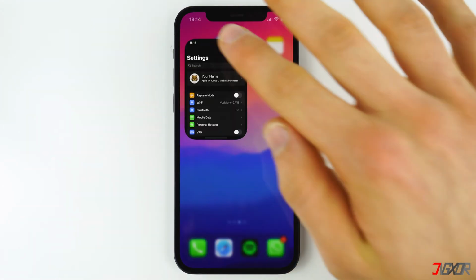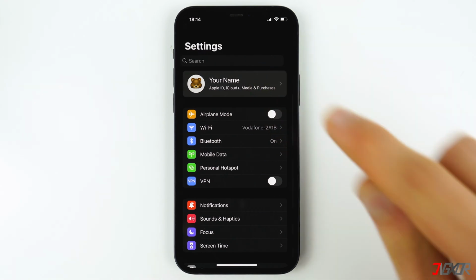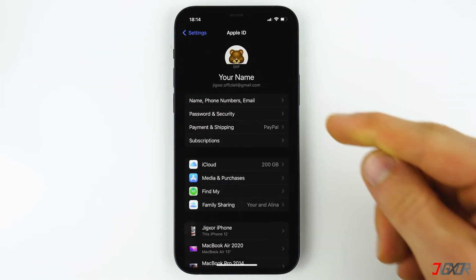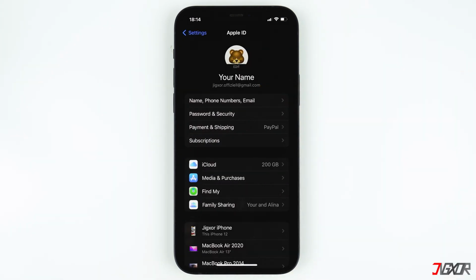If you lost access to the email account linked to your Apple ID, it is a good idea to update the email to a new one. In this video, I'll show you the fastest method to change your Apple ID email on your iPhone or iPad. Let's go.